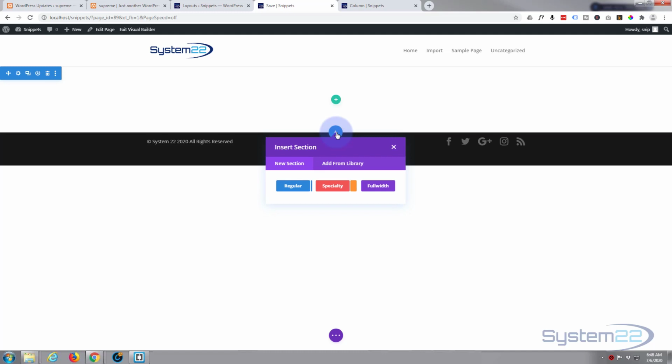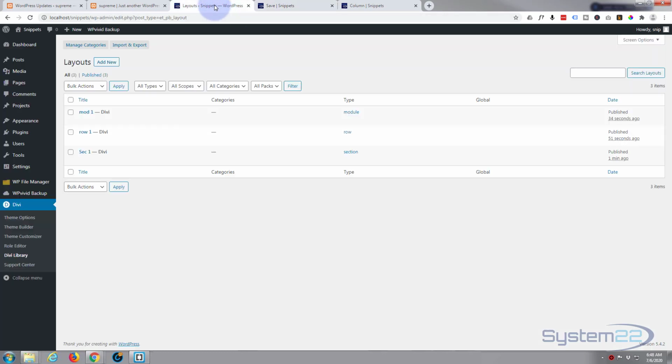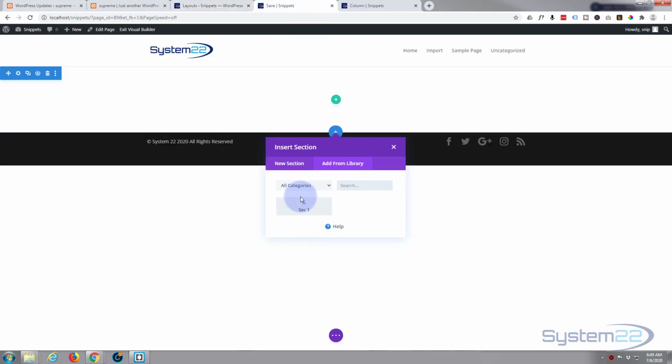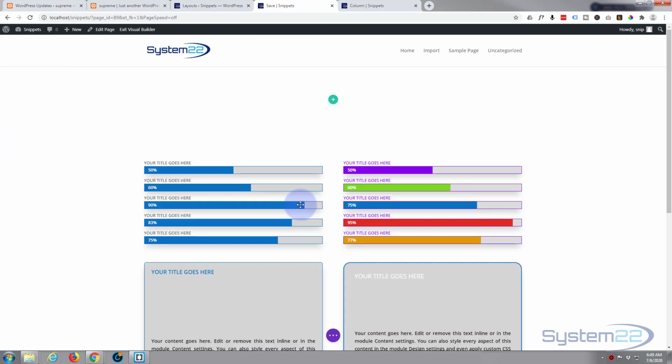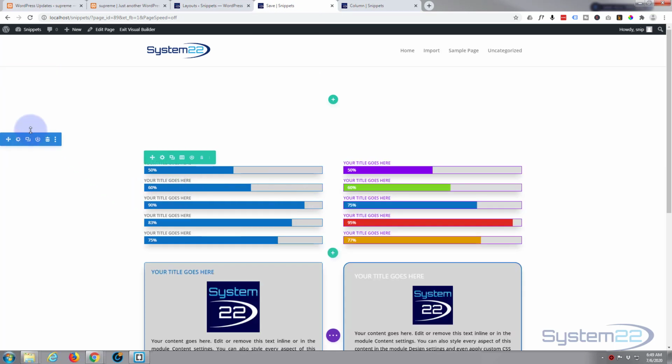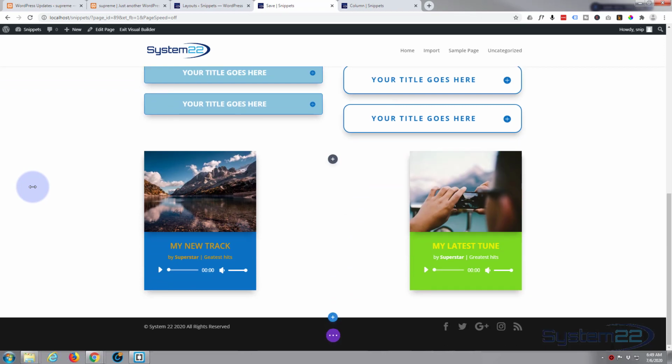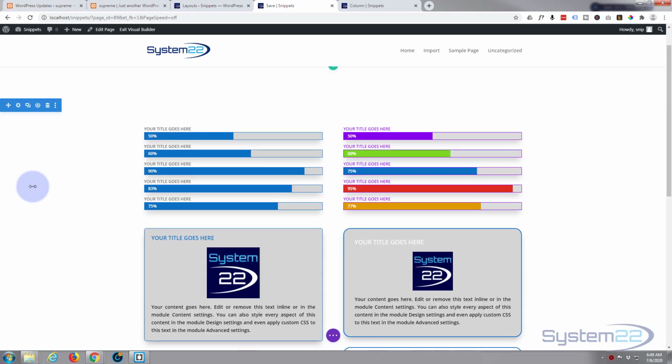I'm going to hit the plus. I'm going to say add from library. And there's our section 1 we saved. Now if we look at the library, it tells you what sort of save you've got here. So mod 1's a module, row 1's a row, and section 1's a section. So let's add section 1. And there it is, we've saved our whole section there.